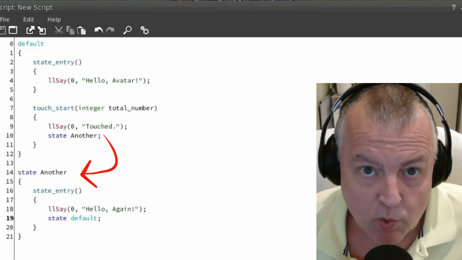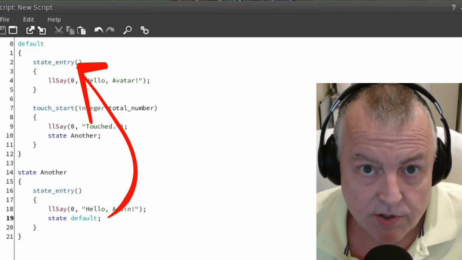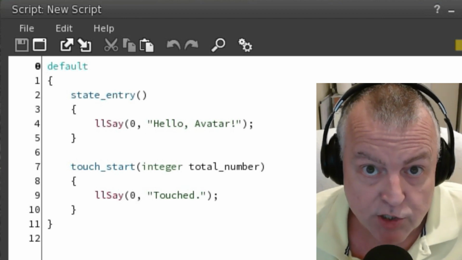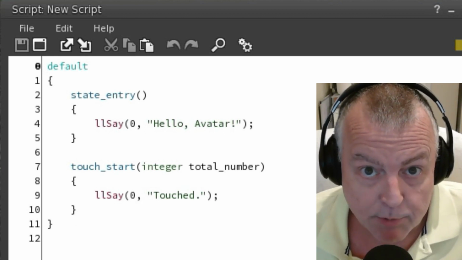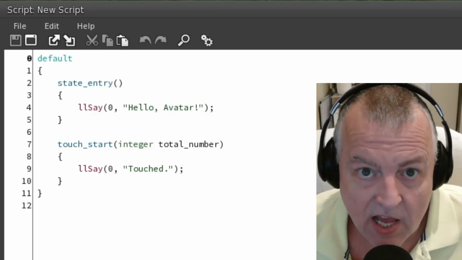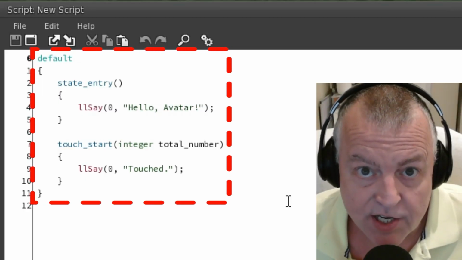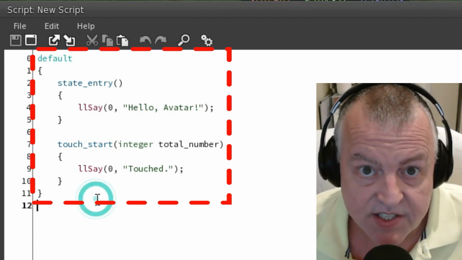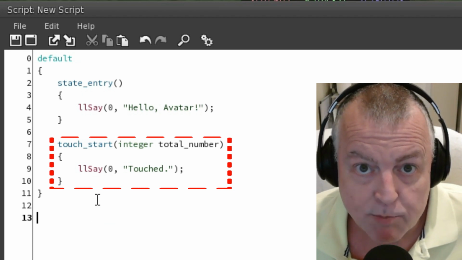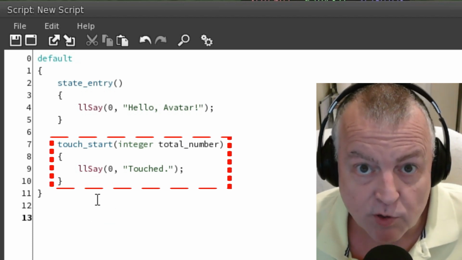If you have more than one state, you need a link to get to the others. On the other hand, you can do several things with a single touch start event by just using comparatives within the same default state. You'll see how soon. For now, just recognize the structure. Everything within this default state only happens inside of this state. Everything inside the touch event only happens when the object is touched within the default state.